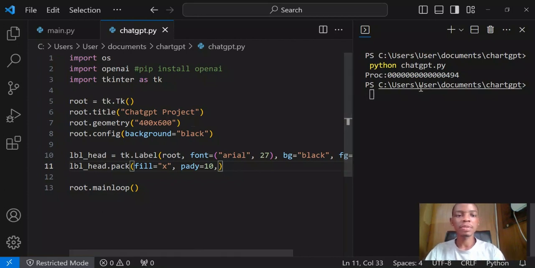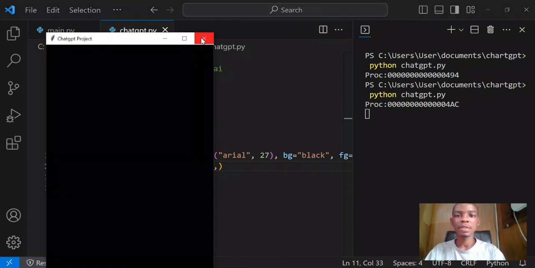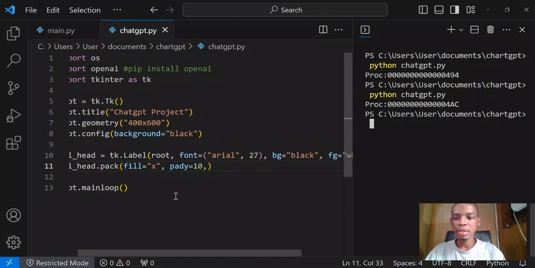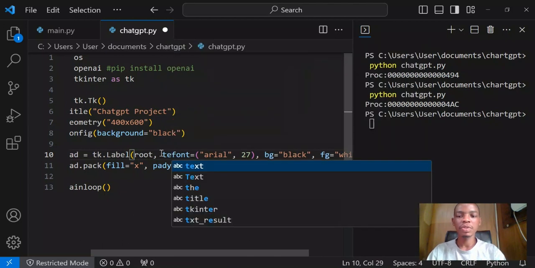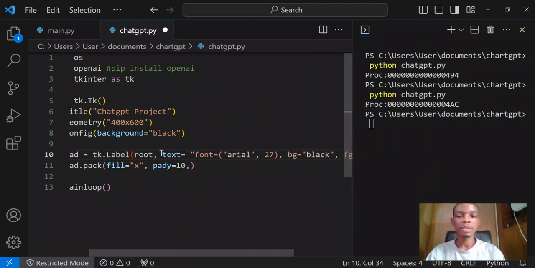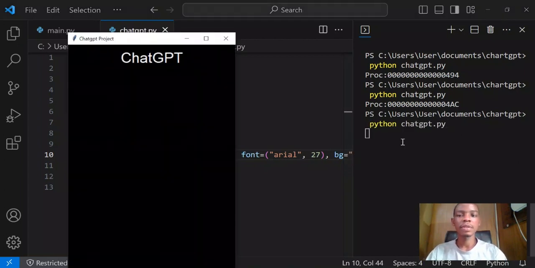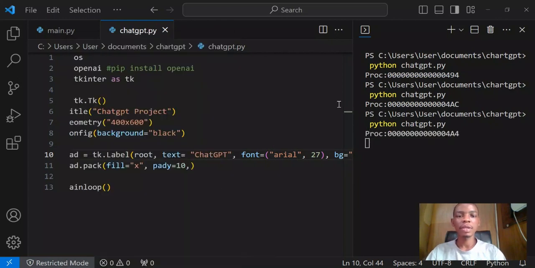Let's see what the output is going to be like. Oh, I forgot one, which is the main text, which is equal to whatever I want to display. Let's say ChatGPT, and comma, save it. Let's see what we'll have now. You can see we have our ChatGPT at the top there. So let me clear my screen so that we have free space.